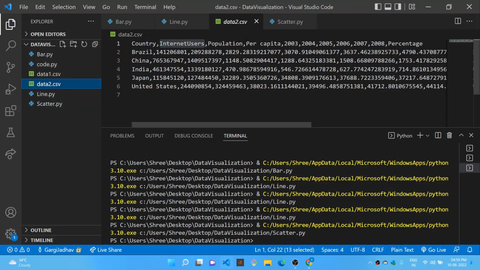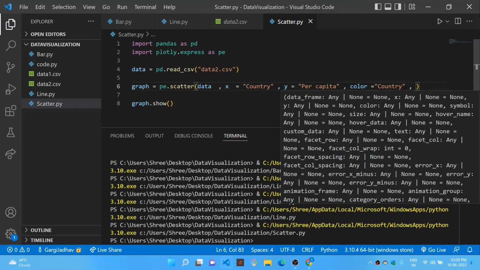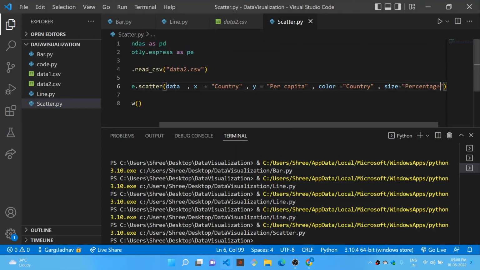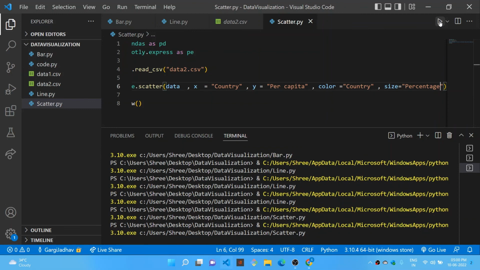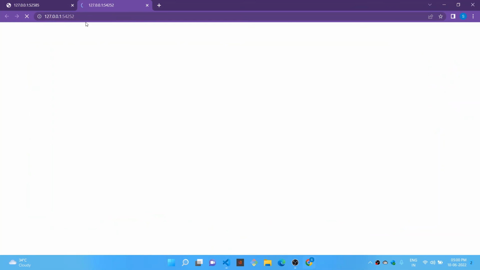Now let's take country and per capita. So country is already there. Let's take per capita. Okay, instead of per capita income it would be per capita, and now color would be country. And let's also give the size, like the size will be based on a factor. Now here we have percentage, as you can see. So the one who has a larger percentage will be a larger ball, the one who has a small percentage will be a small ball. So let's see how it will look.